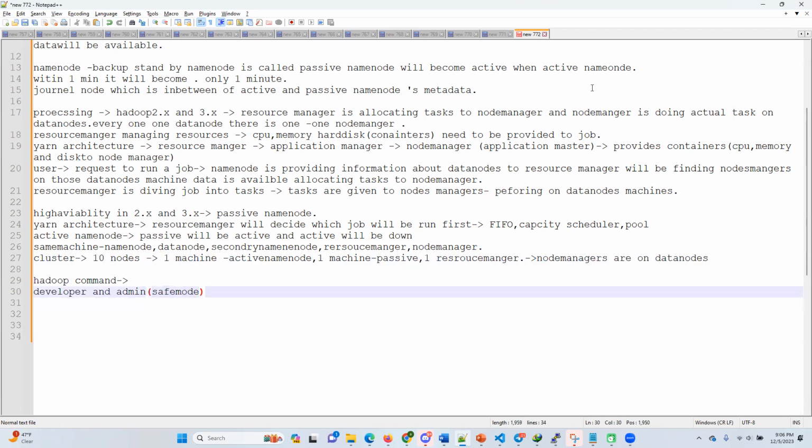Sometimes you want to know the status of your safe mode. Generally, when you start your Hadoop service, it immediately comes into safe mode.